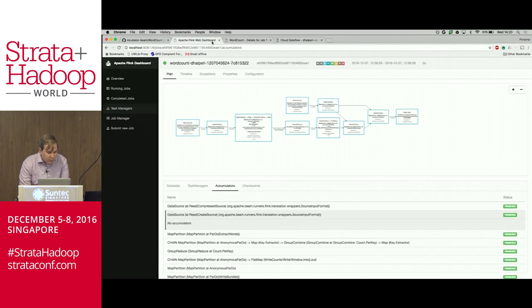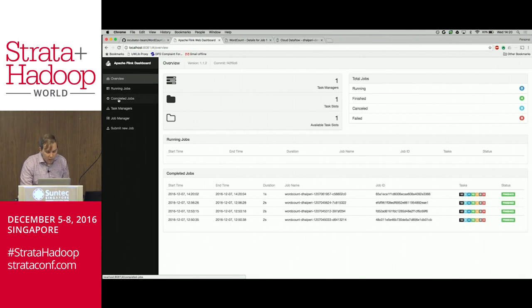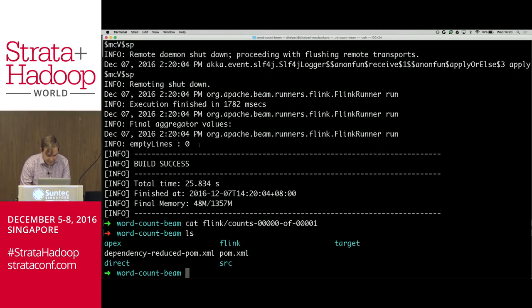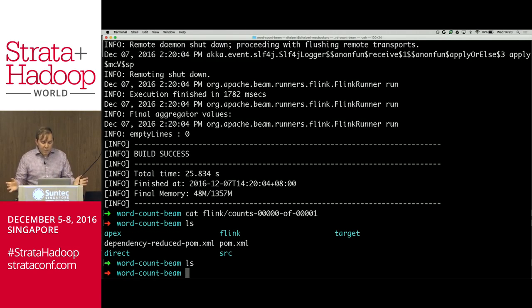But you can go over to the Flink web dashboard now, and you can see, OK, I've run a bunch of jobs. This one here, I just ran. It completed at 2:20, so that's basically right now. And you can see how we've mapped that Beam program into a Flink operator graph. You know, whatever sort of metrics you're excited about will show up there. I'll stop there before going any further.